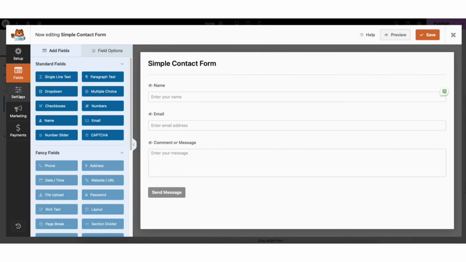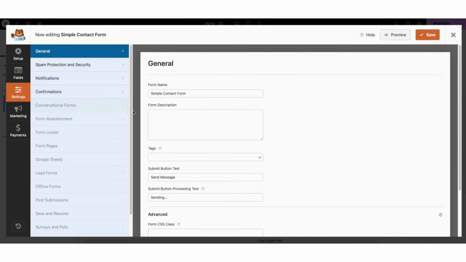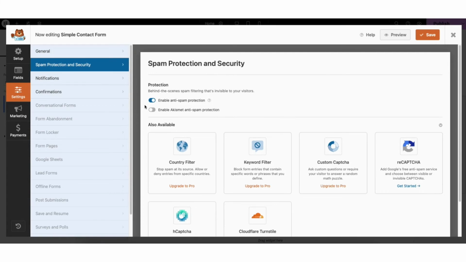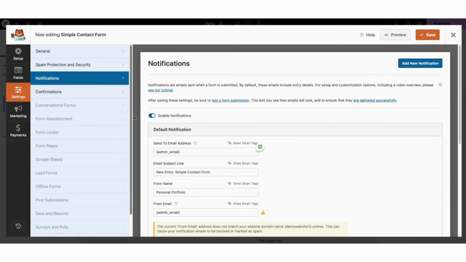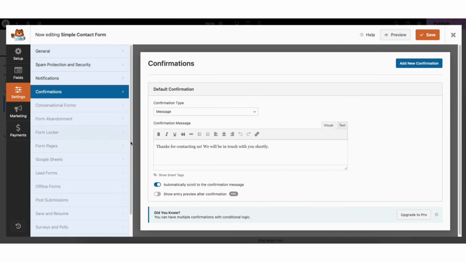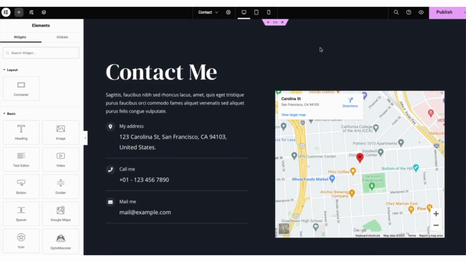If you click Settings, you'll be in the General section where you can edit things for the form. Spam Protection allows you to toggle on spam protection options. Notifications is where you can put in the email the form info should be sent to, and the From email address showing to the person who filled out the form. And the Confirmations is where you can put in a confirmation message that shows to the person who filled out the form. I'm back here on the contact page.